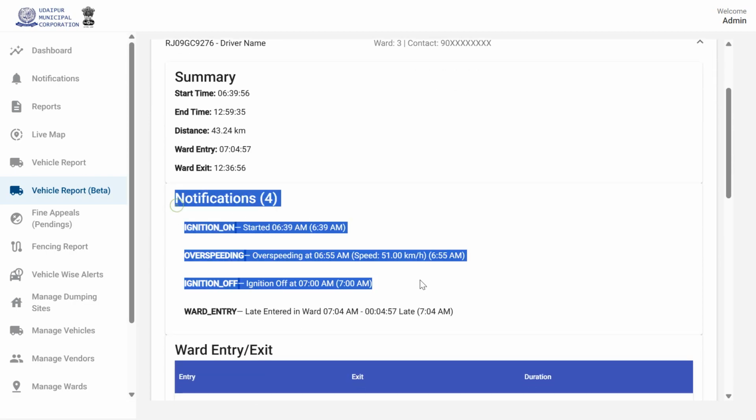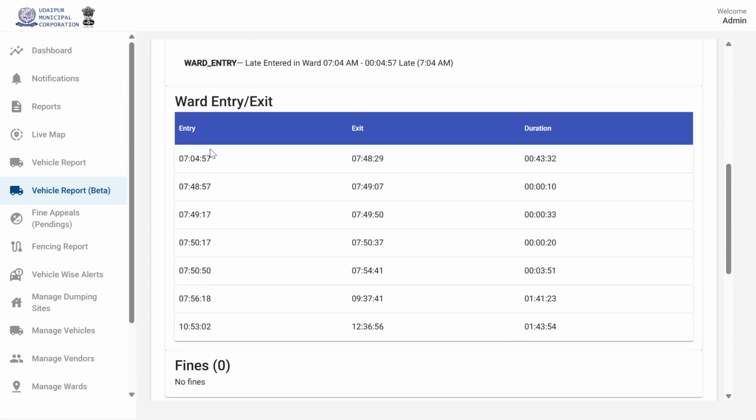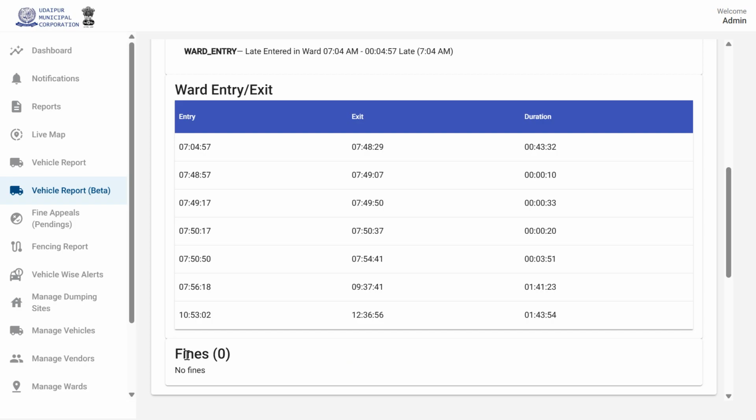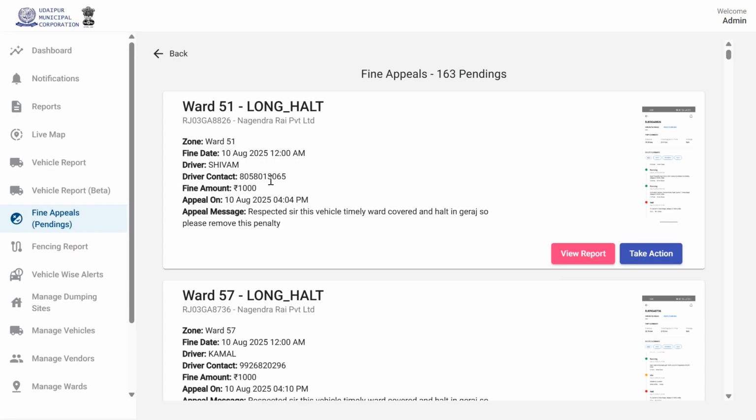If we have notifications, they will show up here: ignition on, overspeeding, ignition off, ward entry. This is the ward entry and exit timings. So if we need to verify anything, we can. And here we have the fines also. We have provided a facility for vendors to act on the fines we have created. For example, here, long halt. If the vendor feels this is calculated wrongly, or there are some disturbances, he can provide us actual proof.